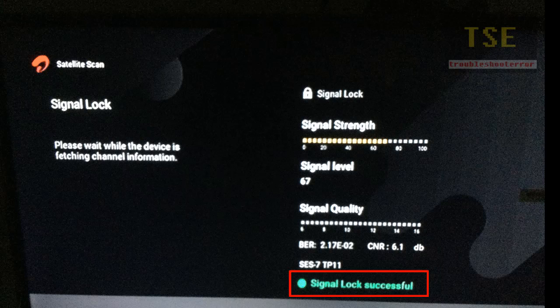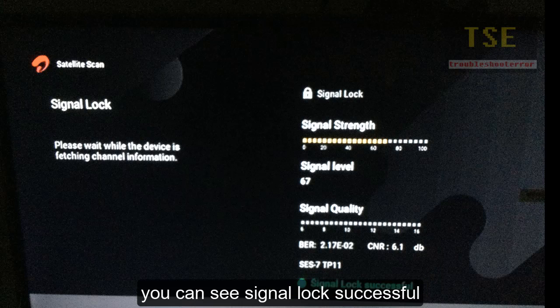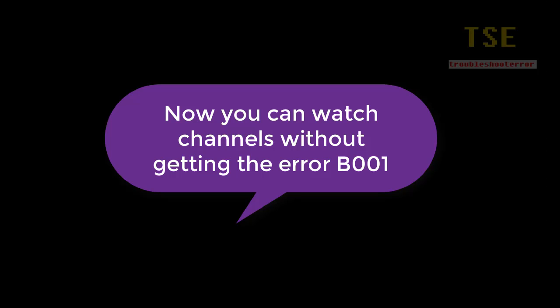You can see Signal Lock Successful. If you see Signal Lock Successful, then press the OK button. Now you can watch the channels without getting the error. If Signal Lock has failed, you cannot watch the channels.